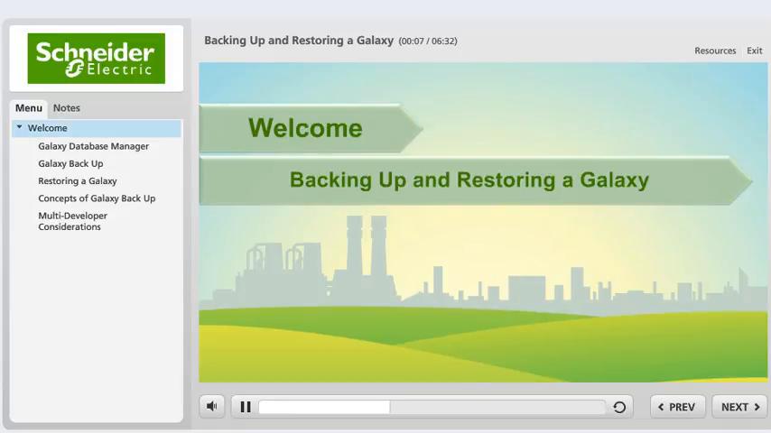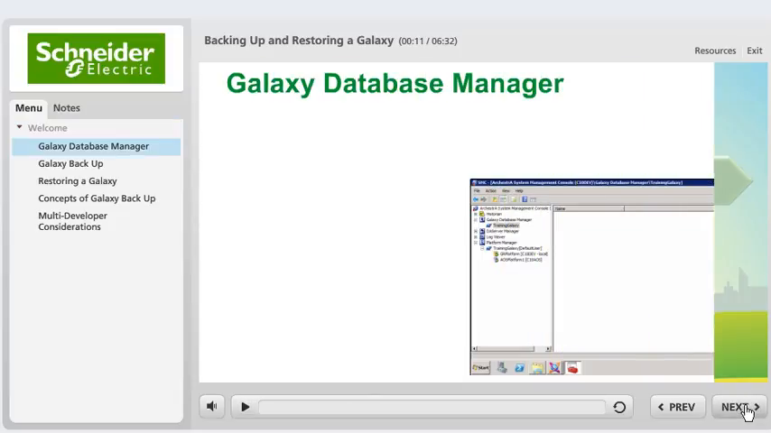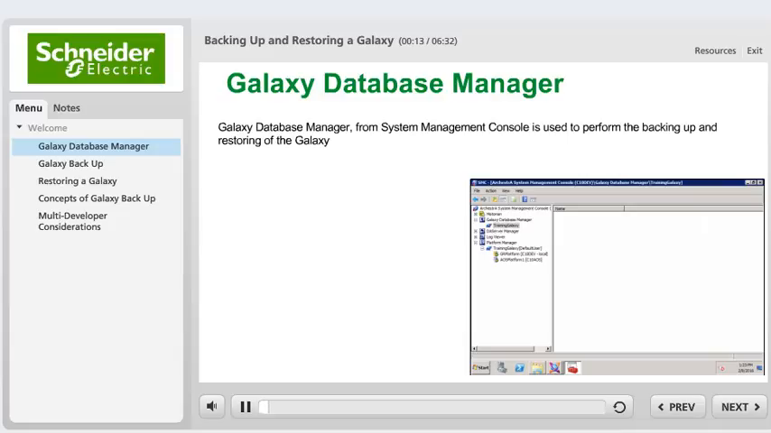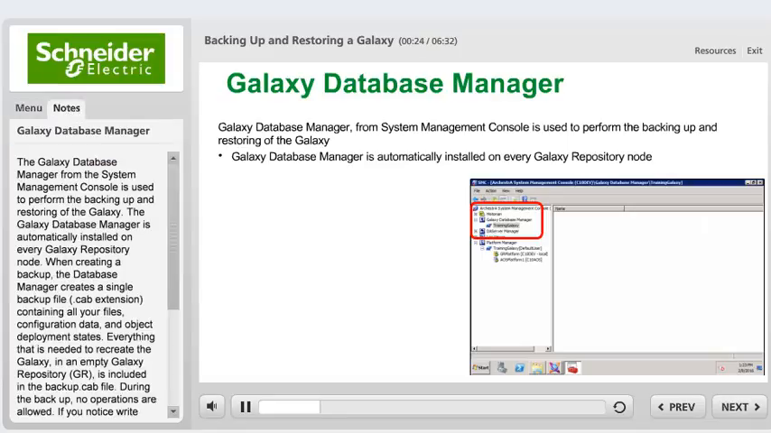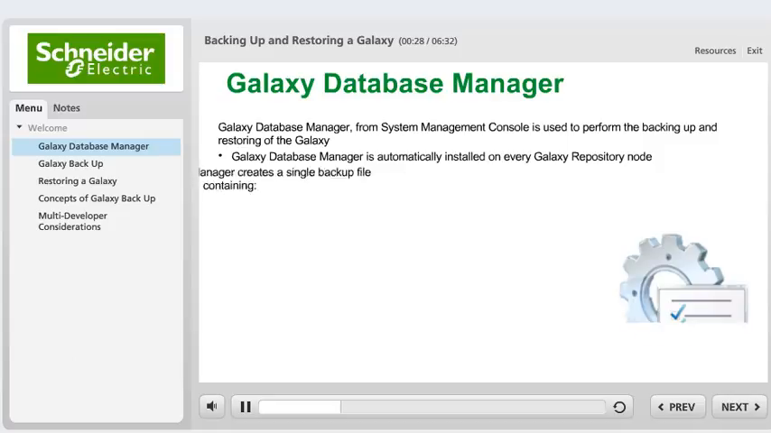Welcome to this e-learning training module on backing up and restoring a Galaxy. The Galaxy Database Manager from the System Management Console, SMC, is used to perform the backing up and restoring of the Galaxy. The Galaxy Database Manager is automatically installed on every Galaxy repository node.